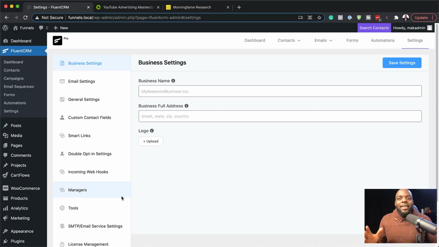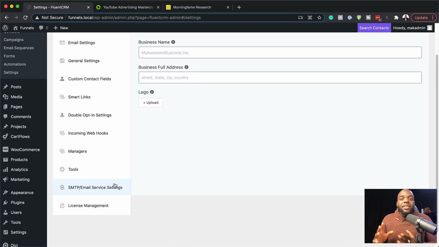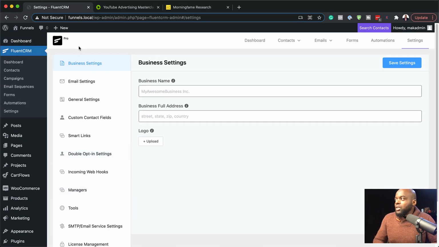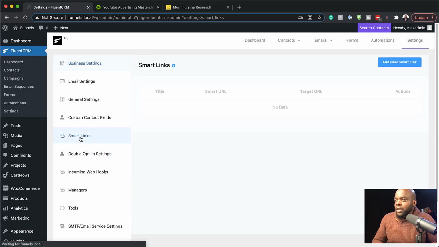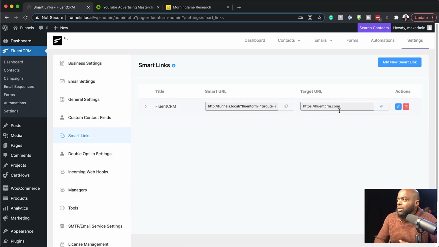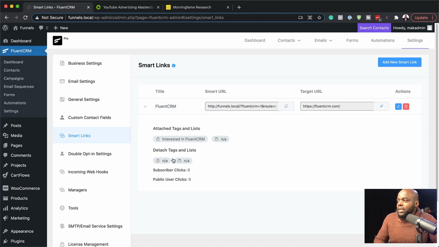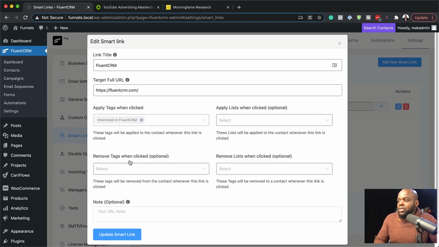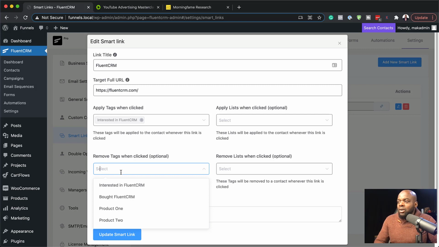Okay, let's move on to our next upcoming feature. Now, this is an improvement to smart links. So over here, to get to smart links, you need to go into the settings. So I'm going to come over here to smart links. So here on smart links, there's a few things you can do. So if I click here, you can see now that we have some tags here. And if we go in, we have even more options. So we can actually remove tags based on what is happening here on our smart links. So this is a feature that we did not have before.